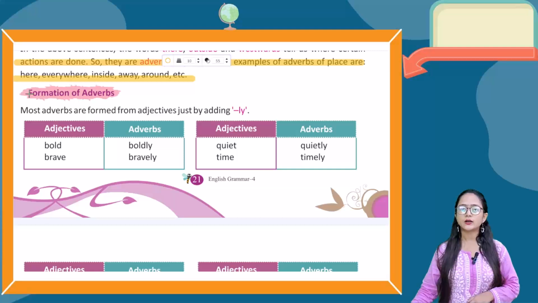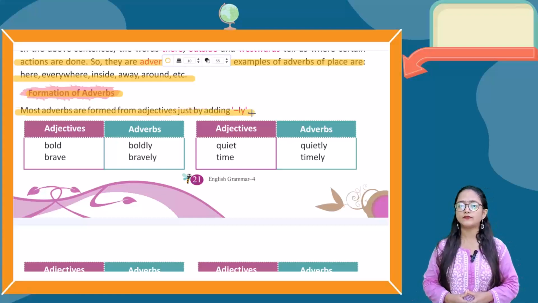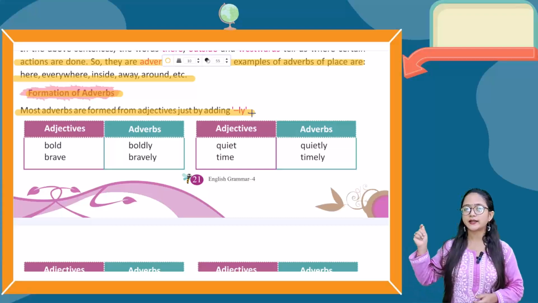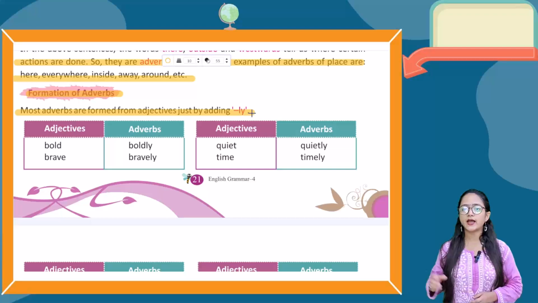Now let's talk about formation of adverbs. Most adverbs are formed from adjectives just by adding ly. So here you can see in the table, bold is the adjective, and when you add ly to it, it will convert into adverb. Bold, boldly. Brave, bravely. Quiet, quietly. Time, timely.